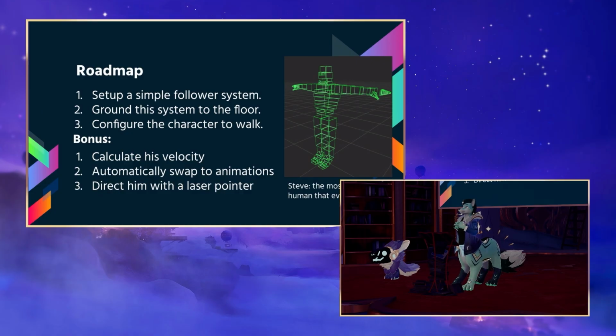So let's take a look at a roadmap of how we're going to accomplish this with IK. The big things we need is we need to have a simple follower system to start with, as expected from what we talked about earlier. But we also need to ground it to the floor and then configure the character to walk. We're going to be using an example here.